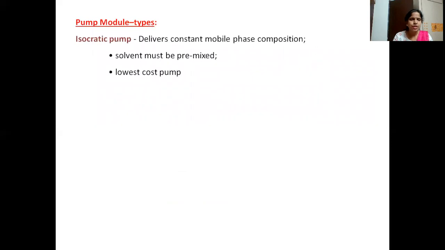So pump modules are of two types. Isocratic pump: it delivers constant mobile phase composition. Suppose we have two liquids, two solvents, A and B. If you want to maintain the composition as 1:1, that will be maintained throughout the experiment. Or if you want to change the composition, suppose 1:2, that also can be fixed and the same composition will be maintained.